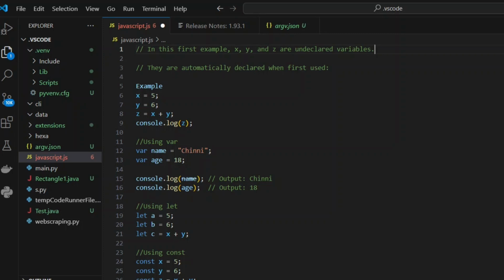JavaScript variables can be declared in four ways: automatically, using var, using let, using const. In this first example, x, y, z are undeclared variables. x stores the value of something, y stores the value, z stores the value of x and y. Next, the example is using var.